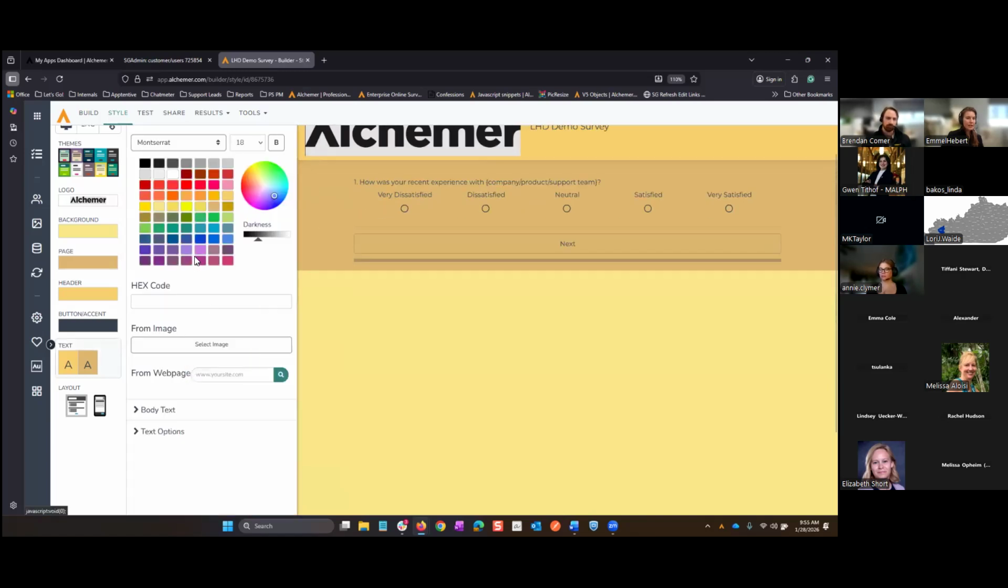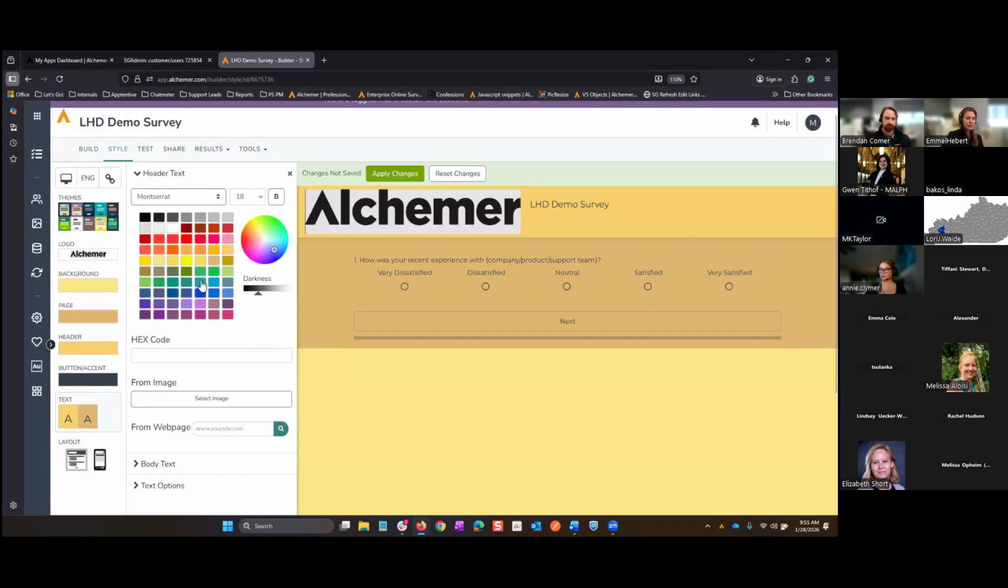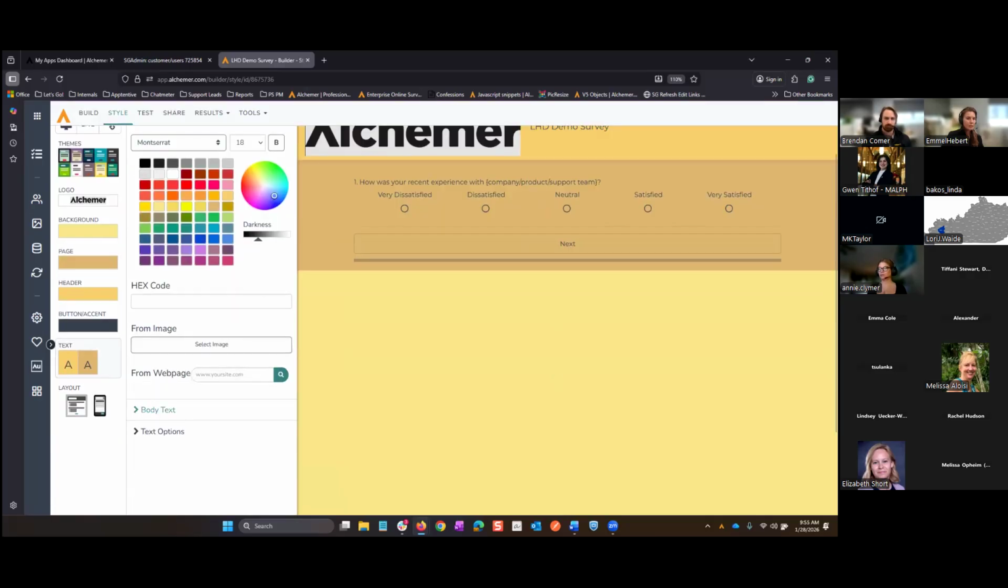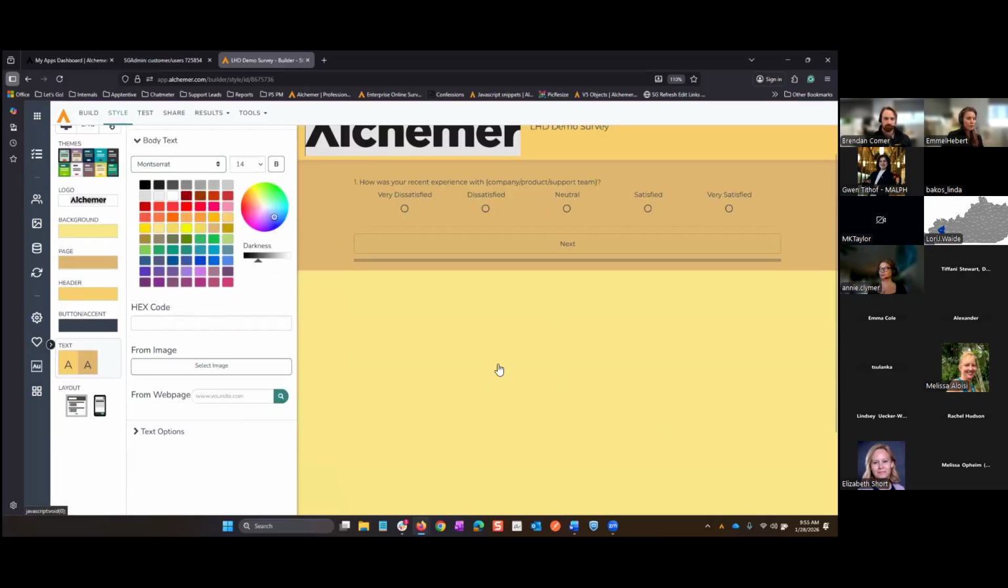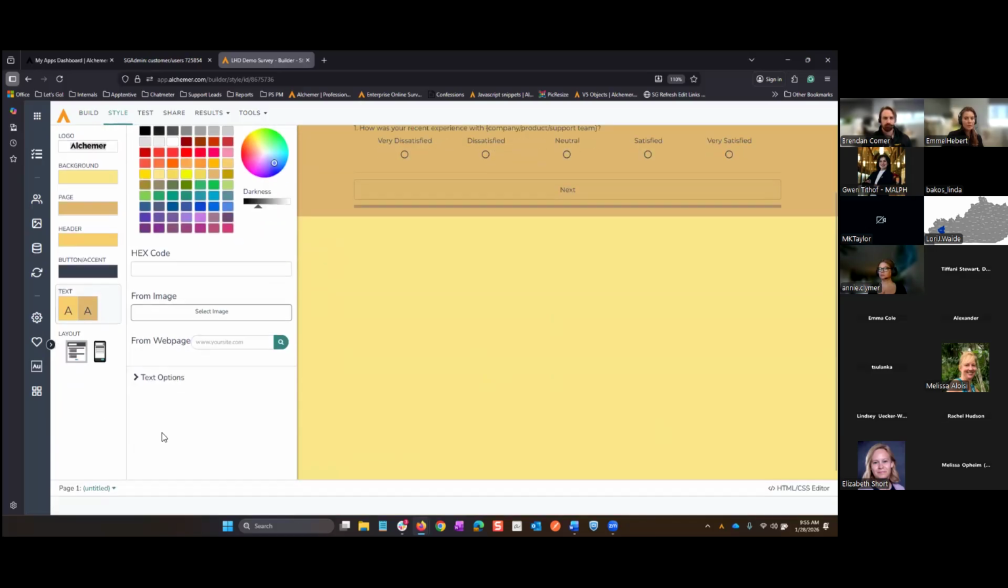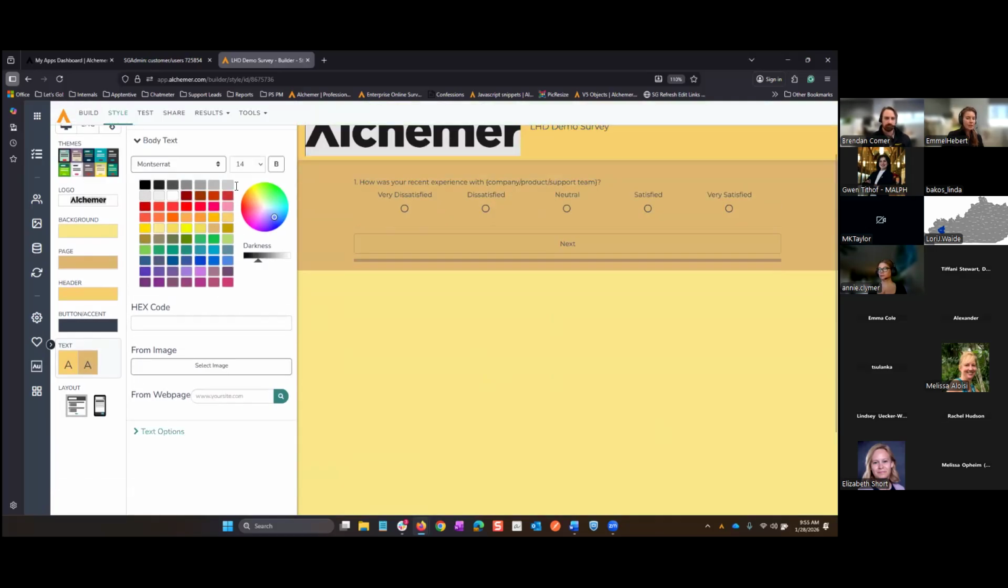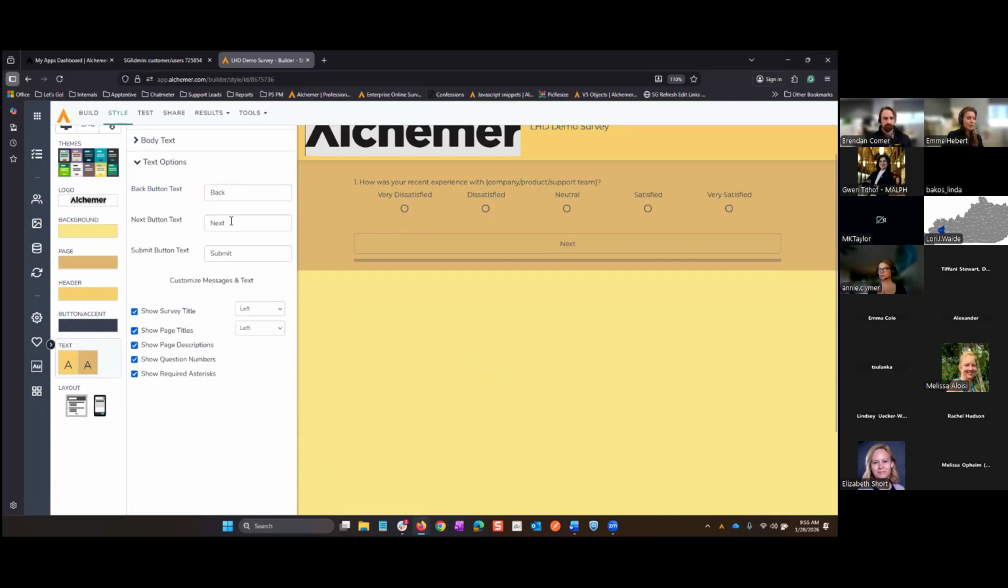Here, underneath our text, you have the ability to choose your own header text and body text. We can also pull in custom text as well, but we'll typically do that again through that HTML and CSS editor. And under our text options, this is where we can do things like change your call to actions. So we have our back button, our next button, and our submit button.